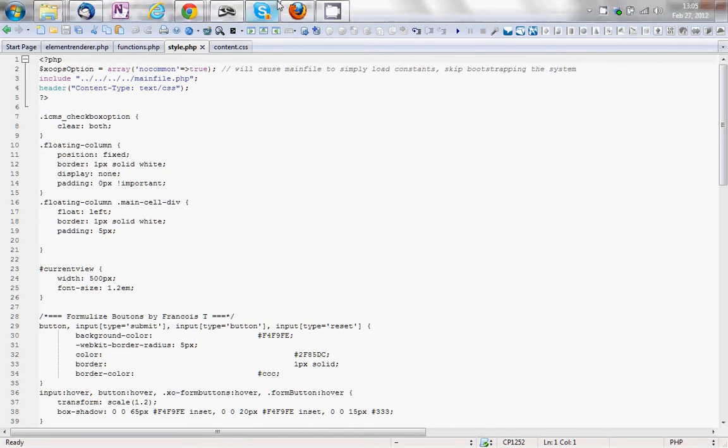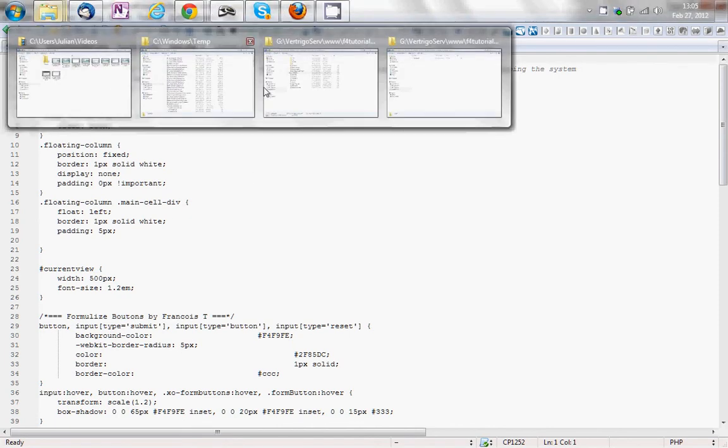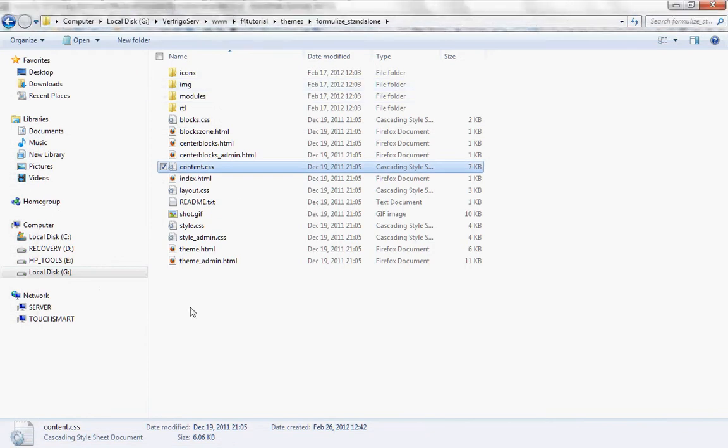Now there's another style sheet, or series of sheets really, that you would want to work with, and they are here under the main root of your site and then themes folder, and then whatever the name of your theme is. If you're using the Formulize standalone version, then it's going to be Formulize standalone. That's the name of the theme that's there.